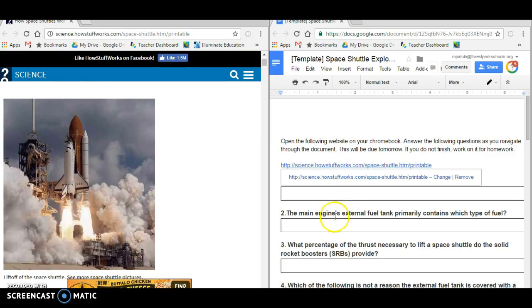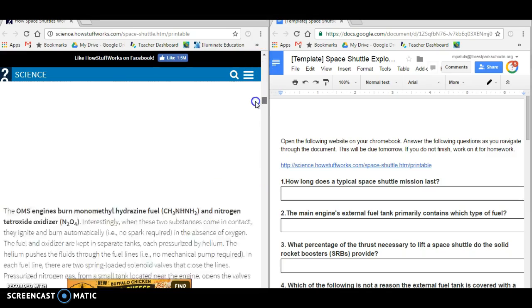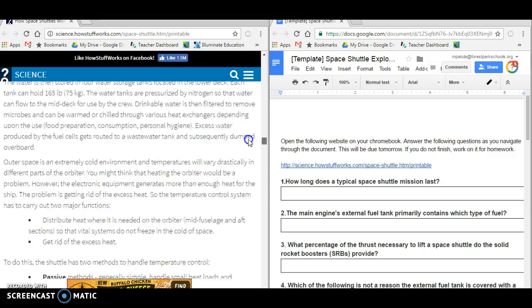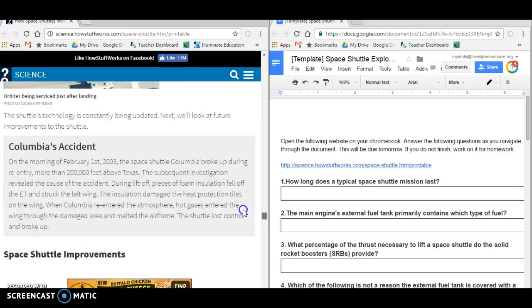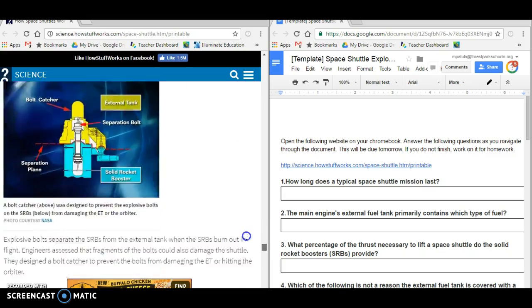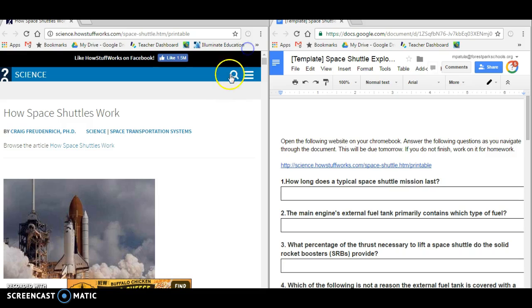Now the first question says, how long does a typical space shuttle mission last? So this document is pretty long. It gives you a lot of information about the shuttle, which is very good information. But we obviously don't have enough time in a 40-minute period to read everything. So what we can do is have the questions narrow down what we need to read about. So this one says, how long does a typical space shuttle mission last?